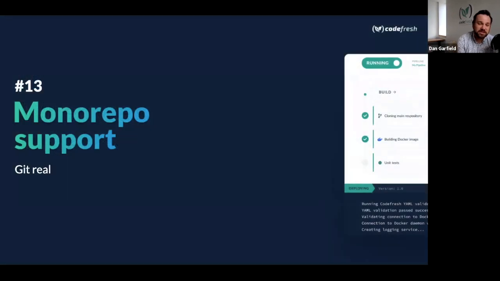So this brings us to number 13, Monorepo support. Monorepo is becoming more and more popular. And I've talked to people all the time who are using Monorepo and struggling because their tooling doesn't support it very well. So a modern CI/CD platform should be really good at doing Monorepo. This is something that we've definitely taken to heart. And especially if you're doing GitOps, it's especially popular.